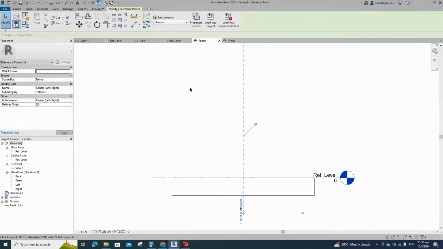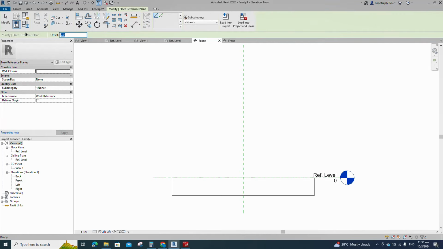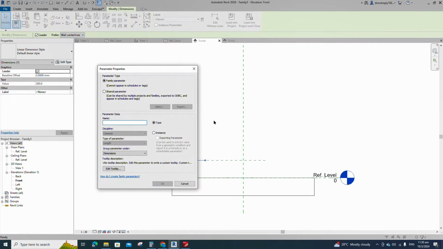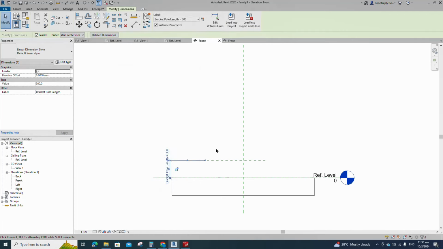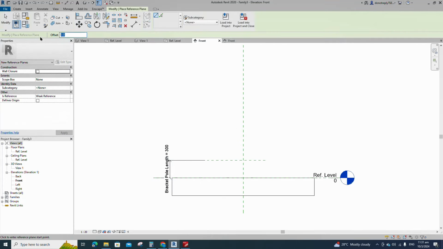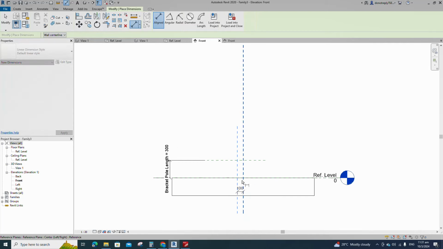Select the existing reference plane. Offset 300 mm and create similar. Insert dimension. Select dimension and add parameter for bracket pole length. Select instance and click OK. Select the existing reference plane. Offset 100 mm and create similar. Insert dimension and lock it.